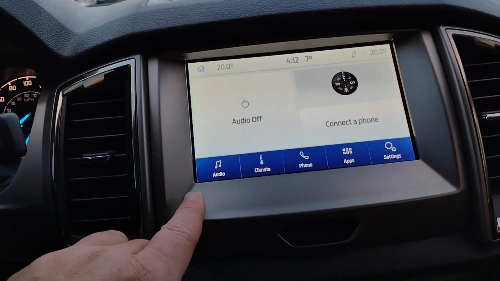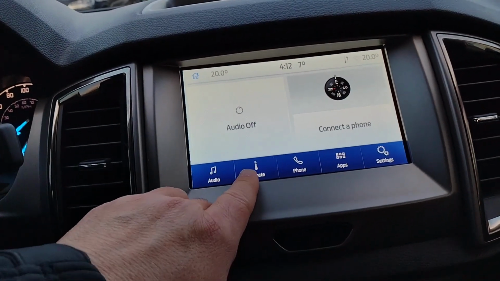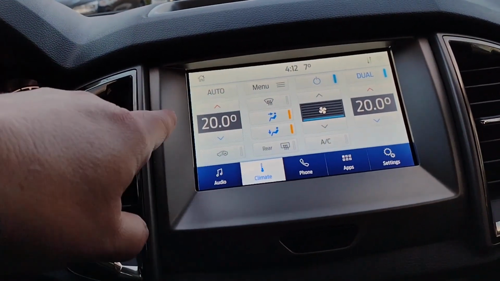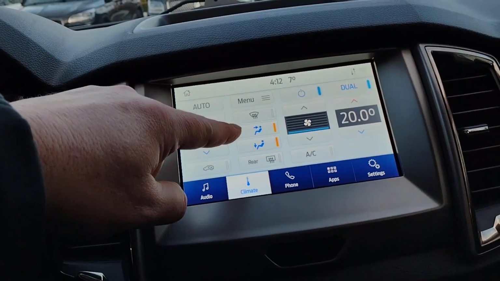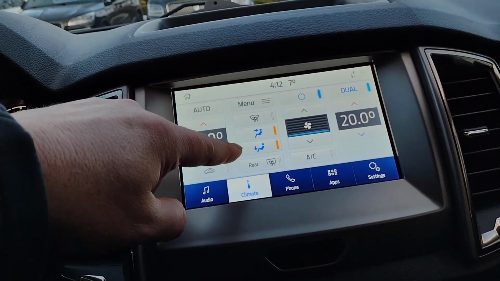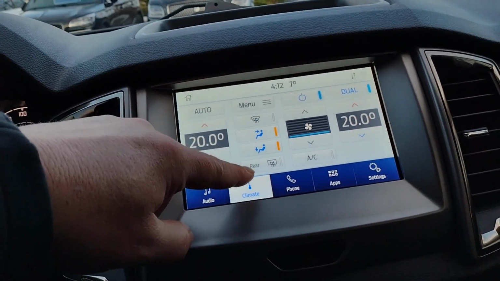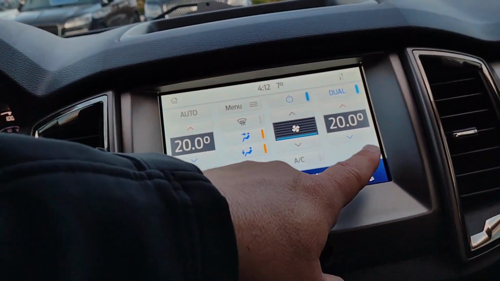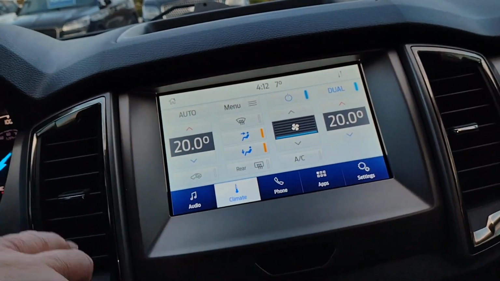Now, across the bottom, we have audio, climate. So right now it's set for 20 degrees. Air is in the panel vents and across the feet. Rear defrost is here, your fan speed, air conditioning, and the temperature for the passenger.